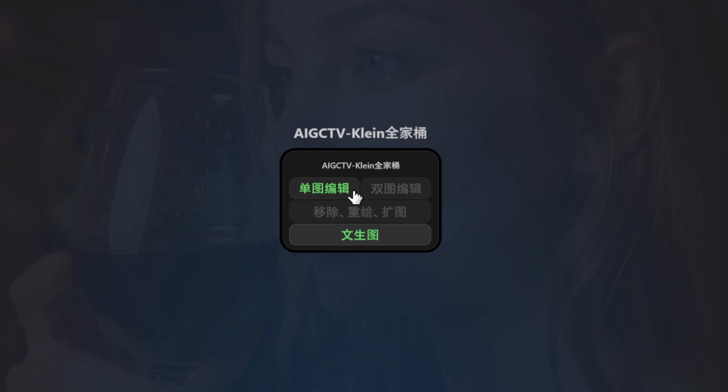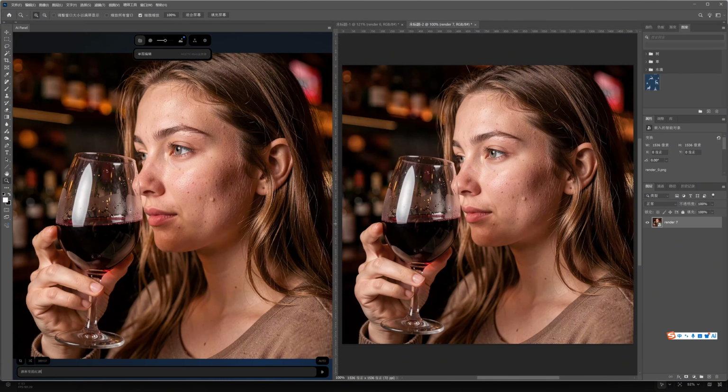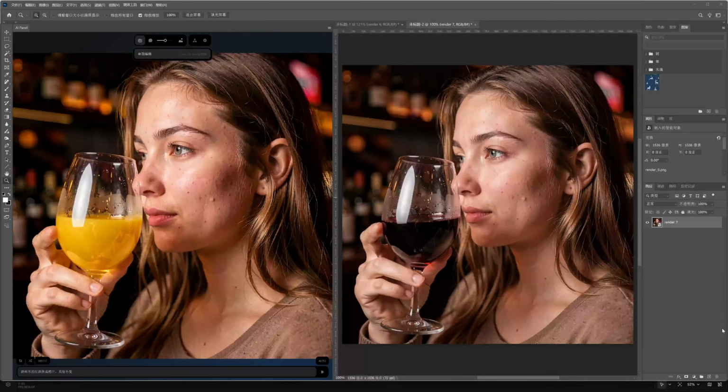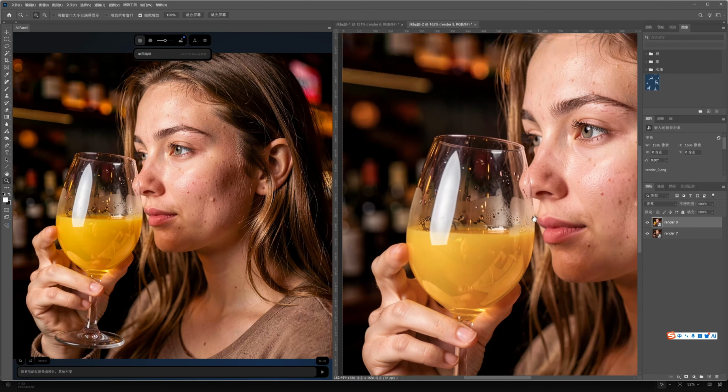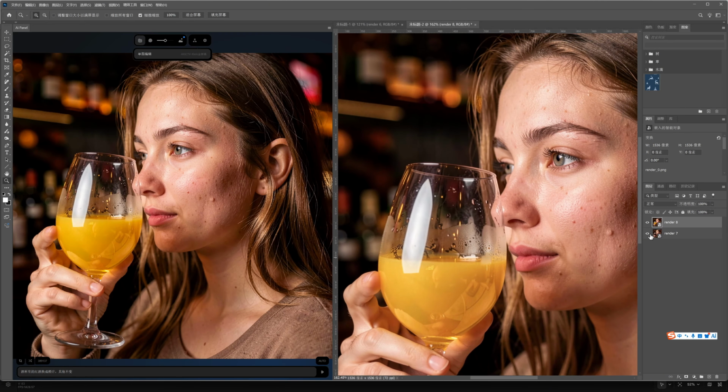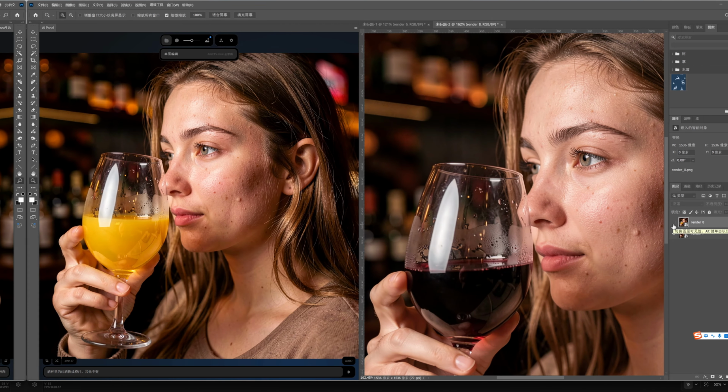Single image editing mode is also strong. Input prompt: change red wine in the glass to orange juice. Keep everything else unchanged. Success on the first try. No pixel shift at all.